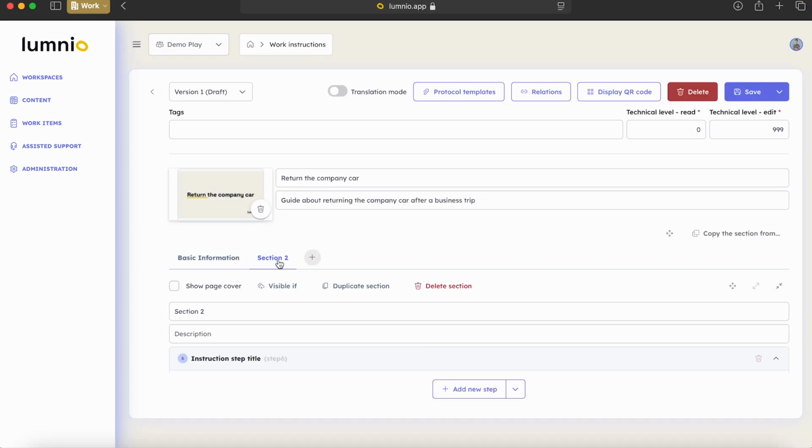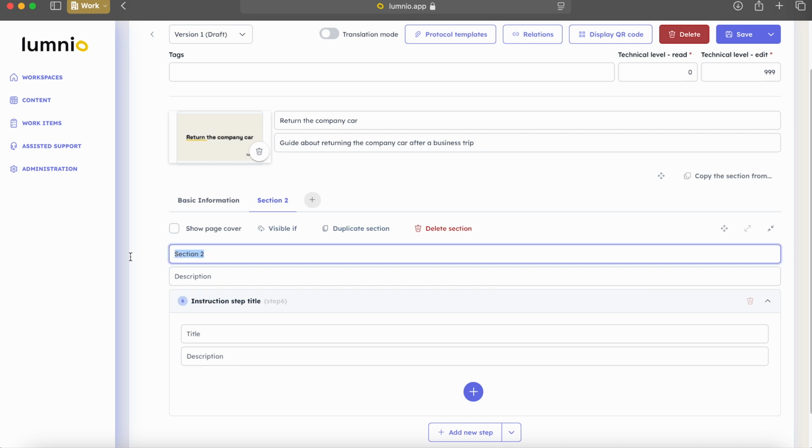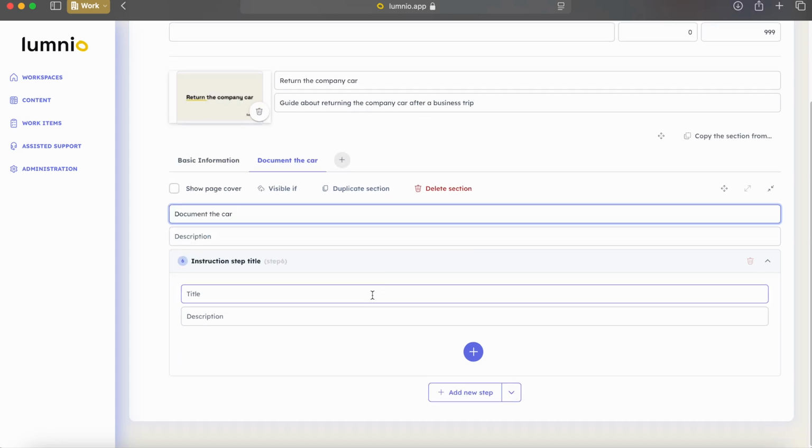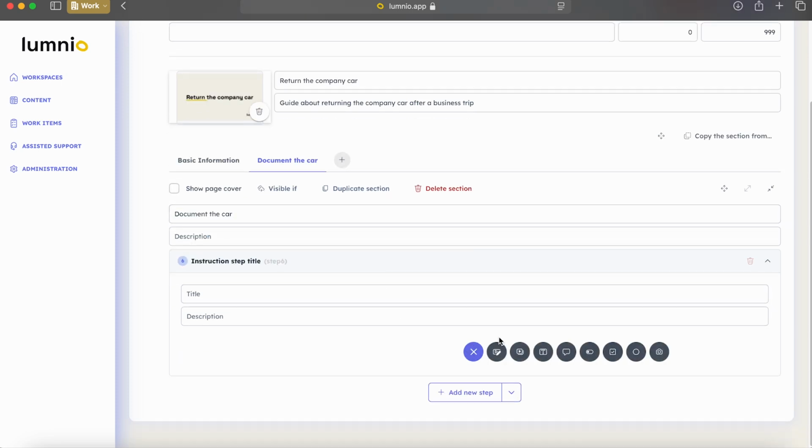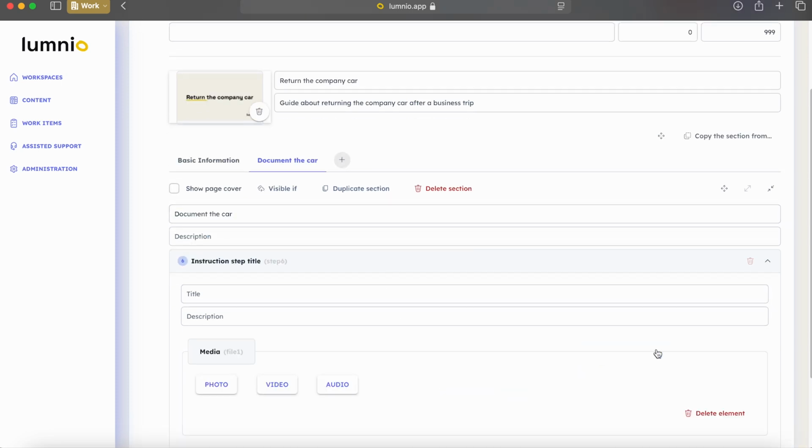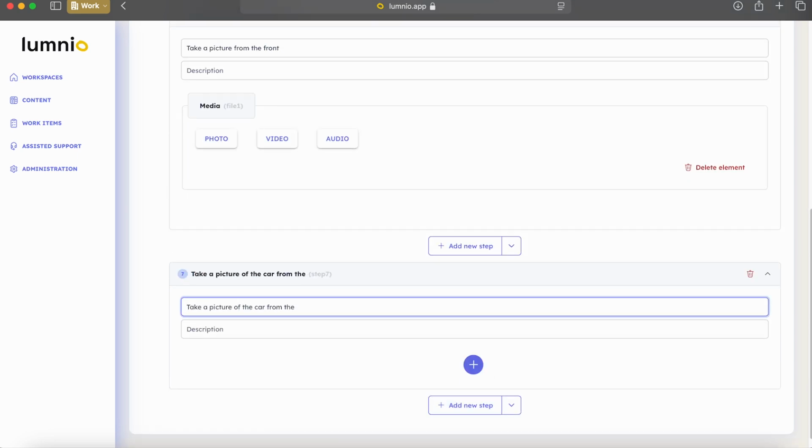Time to create the next section. In this one, we'll ask the user to check the car for any damage and take pictures. So the first step will require the user to take a picture of the car from the front. We'll use the media option from the menu to do that. Next, we'll create the steps for the other sides.